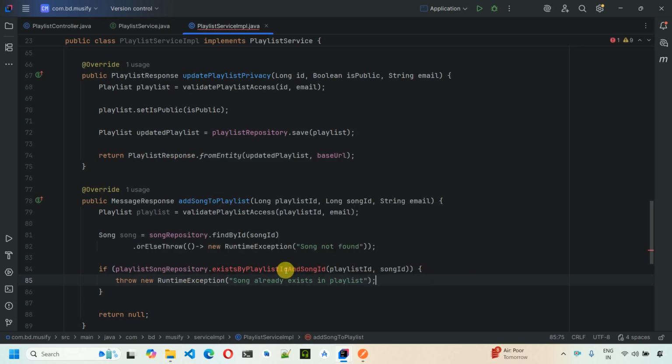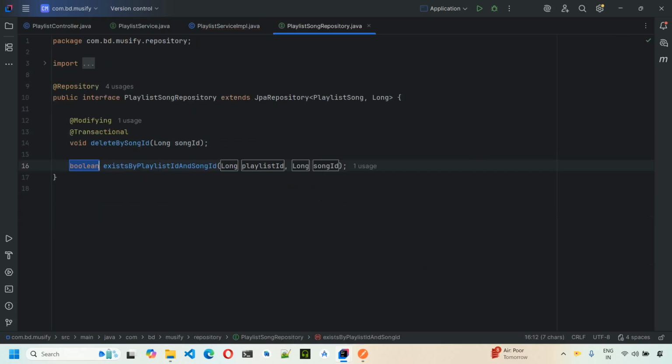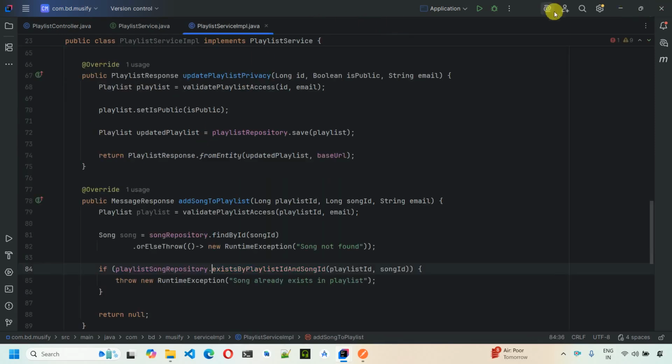Save this. Hover on this one and click on create method, and it will create a method in the PlaylistSongRepository, which will be nothing but returning a boolean type, long playlistId, and it's accepting a songId. The query for this one will be generated by JPA itself by following the name. It will generate a query on the basis of these parameters with an and condition, and also it will validate for the song ID. Let's quickly close this. Move back to the PlaylistServiceImpl.